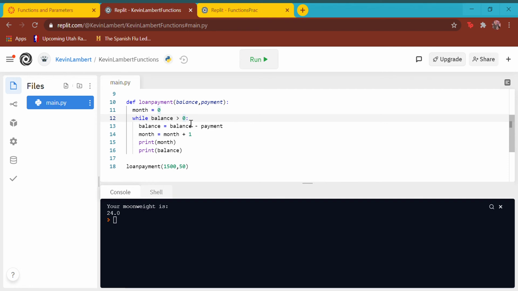So let's say you borrowed $1,500, which we defined down here. And while that balance is above 0, meaning while we still owe money on that, then balance equals the balance minus whatever we said the payment was. And then obviously the month goes up by 1. It increments. They call that incrementing a variable. It increments every single month, and then we print the month and the balance.